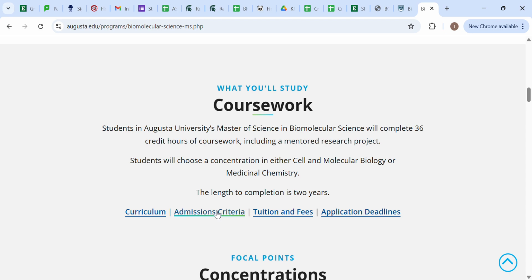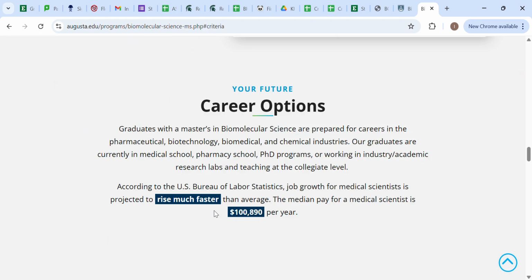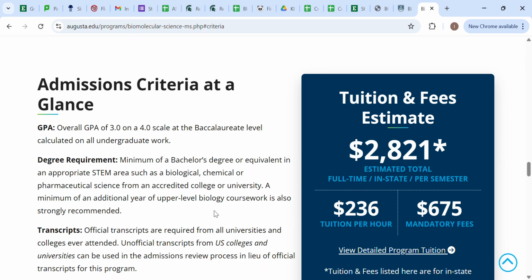That will give us an overview of whether we qualify at all, because if you don't qualify, the deadline doesn't matter to you. So once we come to the admission criteria, you need an overall undergraduate GPA of 3.0 on a 4.0 scale. So if your GPA is on a 5.0 scale, you might need to convert it to a 4.0 scale. Then your degree requirement: you need a bachelor's degree in any STEM field such as biological, chemical, pharmaceutical, and so on.